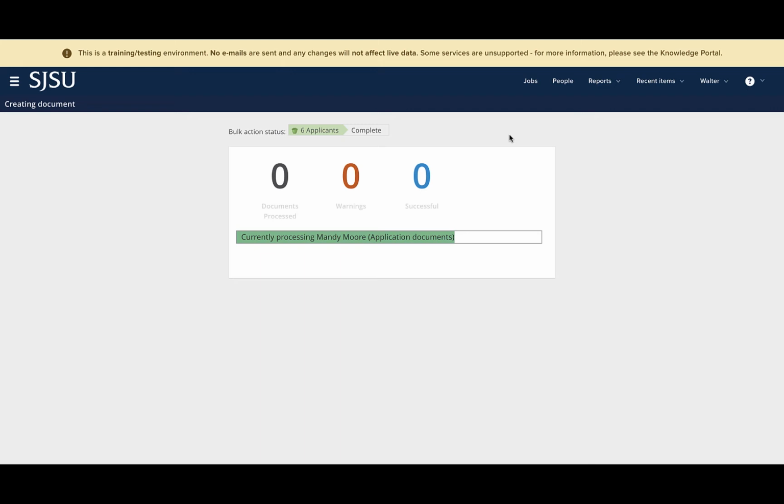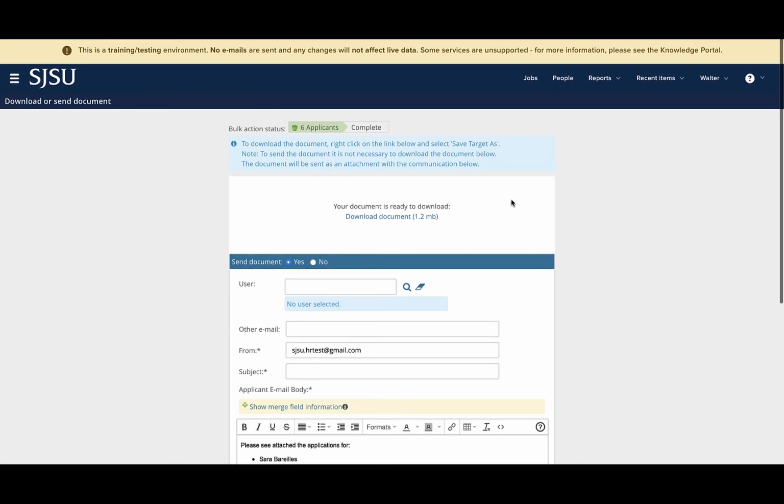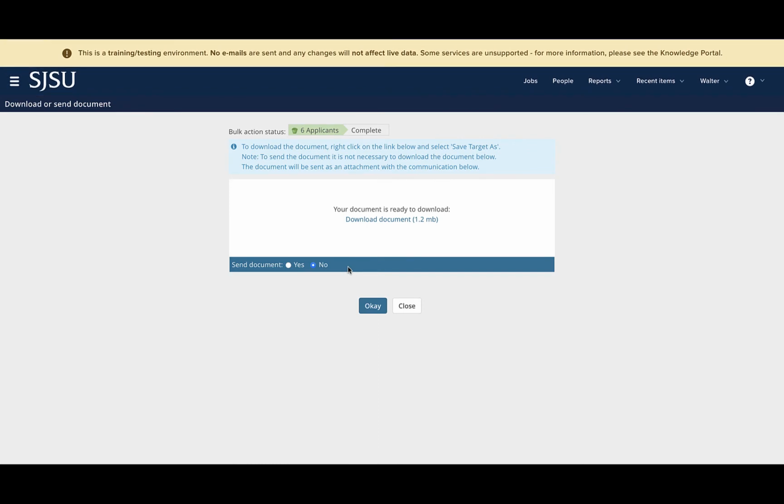This document will give you the application and any items that you've asked to be attached. It will include those in the PDF once it's created, and it will just do person by person. When you get to this screen, please turn off the option to send the document by simply clicking no. We do not want you to email the applications ever. Those should be downloaded and moved to a secured shared drive.